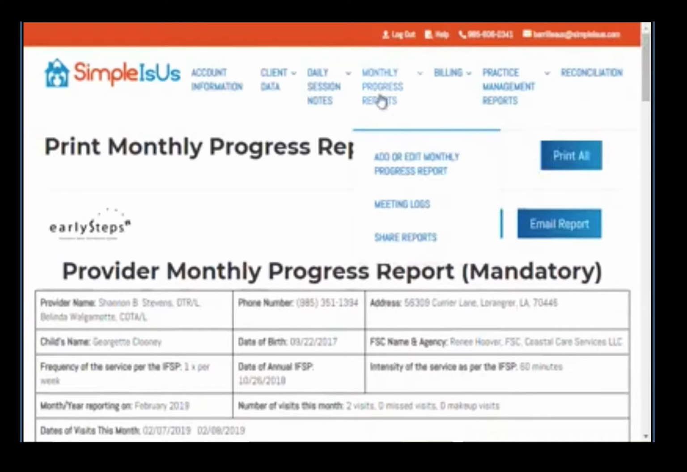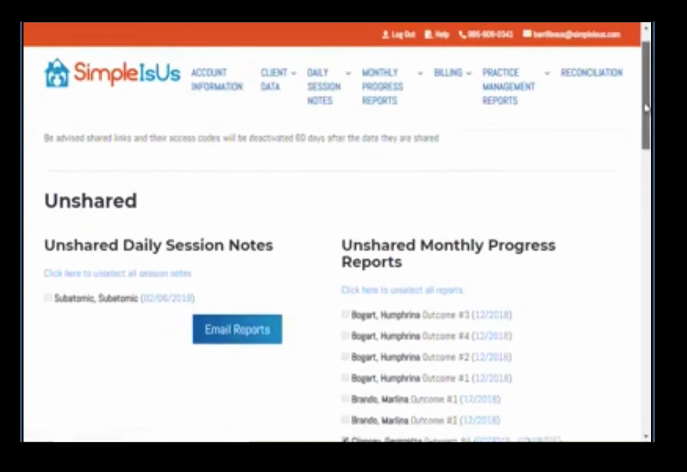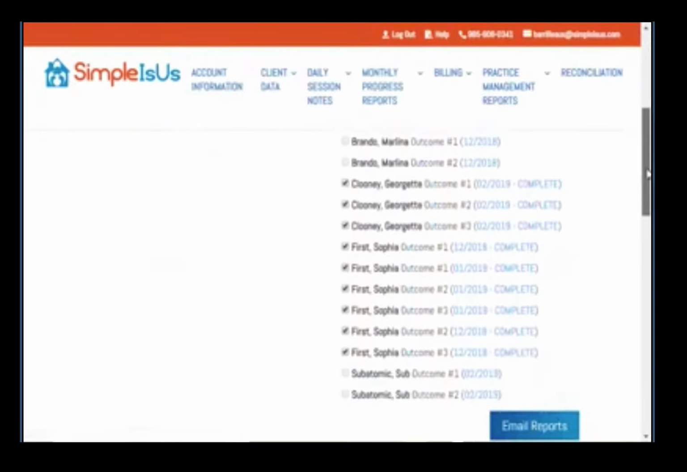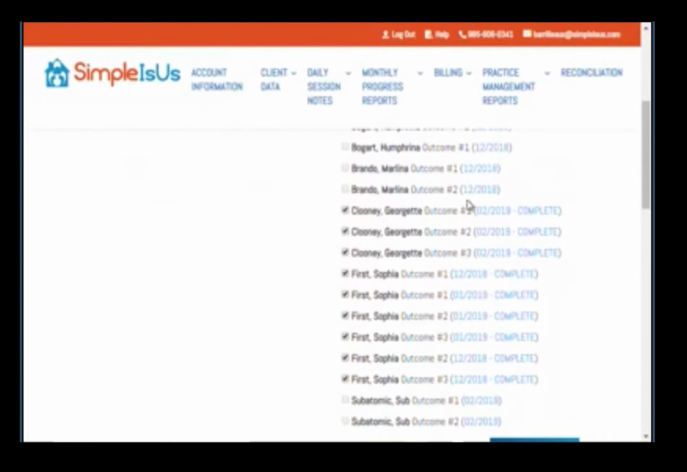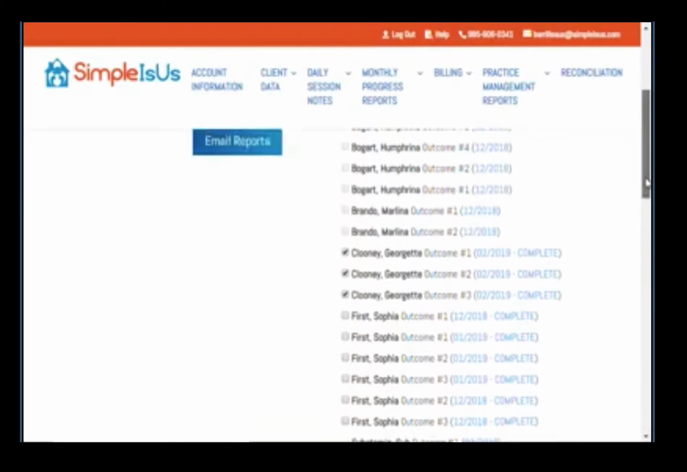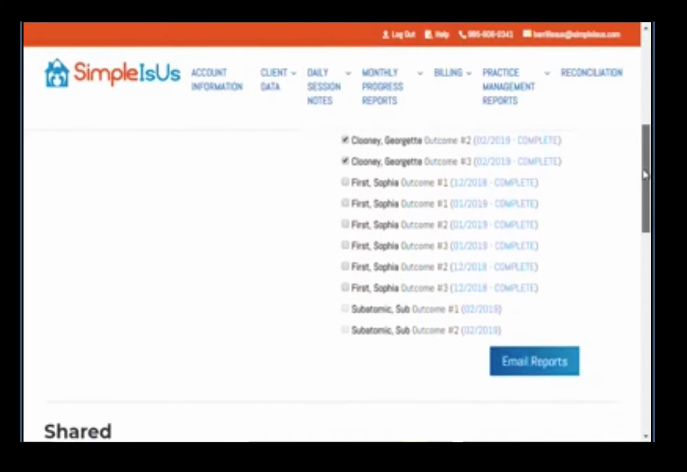And if you want to email it, so you'll go to share reports. And this is a nice feature too. So these are unshared reports. You'll see that Georgette Clooney, this is the one we just did. I'll take these off because I want to show you how they email. So if you were finishing February monthly progress notes, this would all be February. Georgette Clooney had 3. You're going to email her reports.